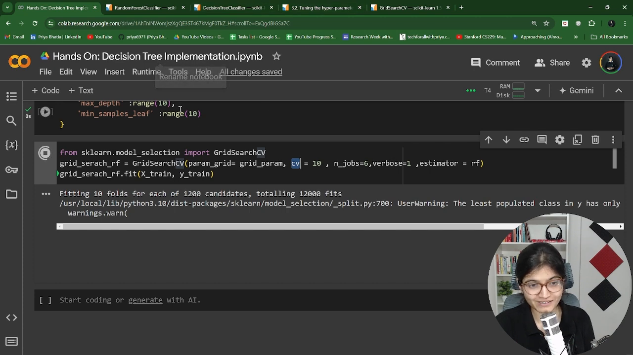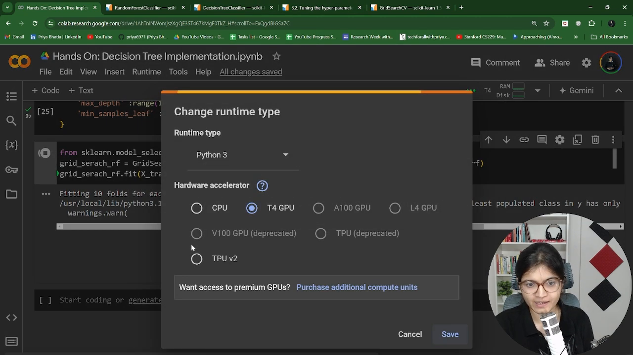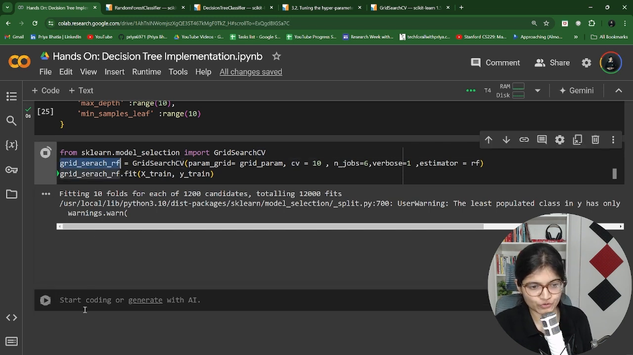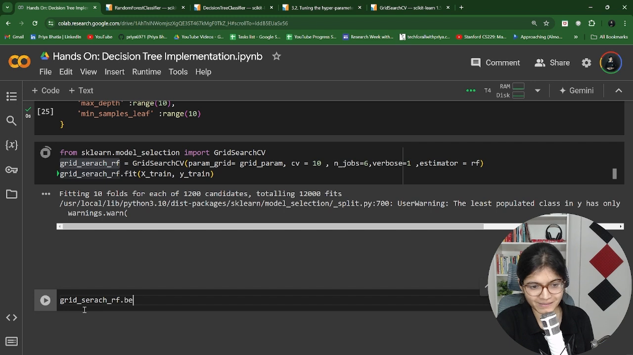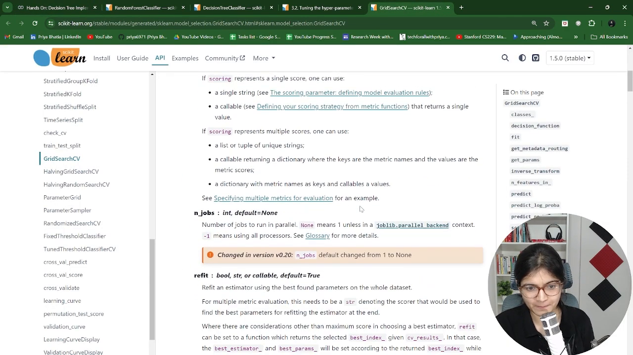Now you can see it is taking too much time. One thing you're supposed to do, if you're doing this with me, is change the runtime type to GPU as well, so that the performance will be better compared to normal CPUs, which you will have by default if you do not change it. Once this part is done, there is a method called best_params_. So in the meanwhile, let me showcase this part.